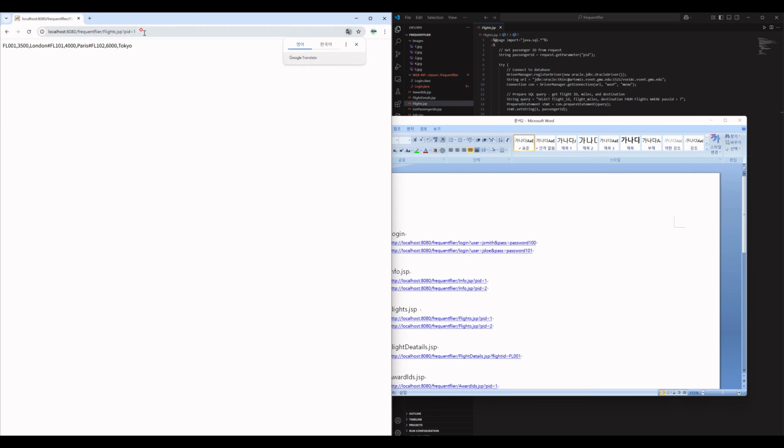For jsmith, when I call flights.jsp where PID is equal to 1, I get this. So this shows that jsmith has 3 flights: 1 to London, 1 to Paris, and 1 to Tokyo. So this component is used to display a list of flights for the logged in users.